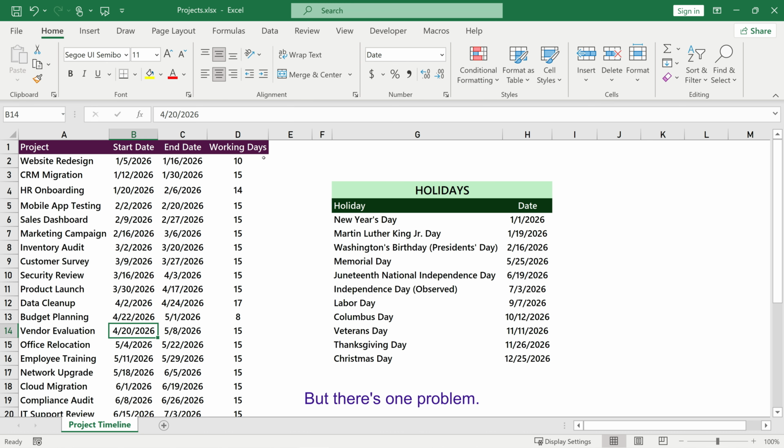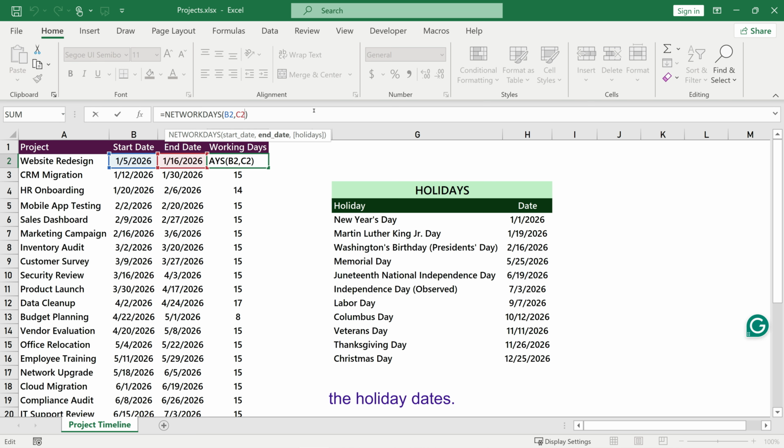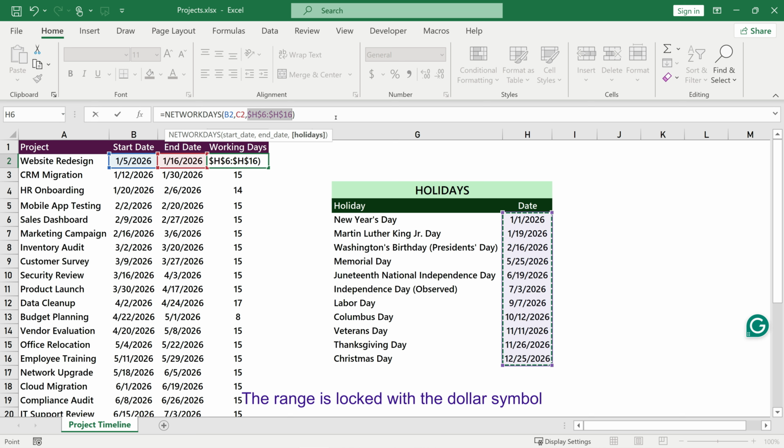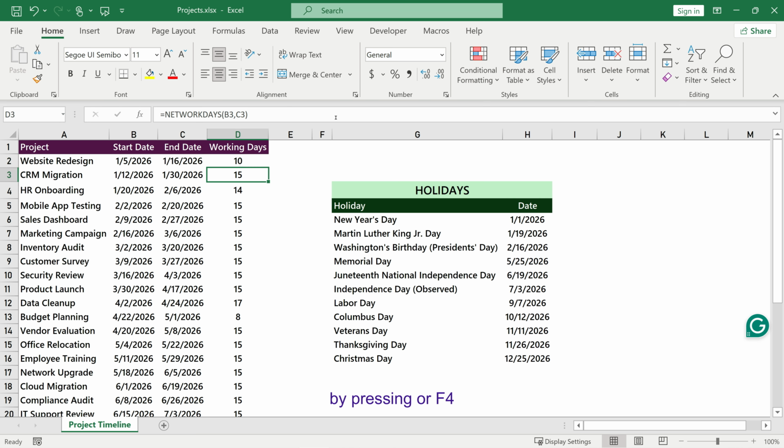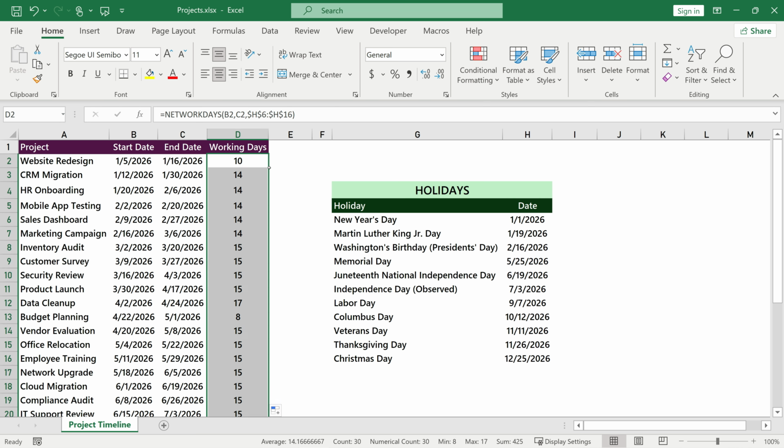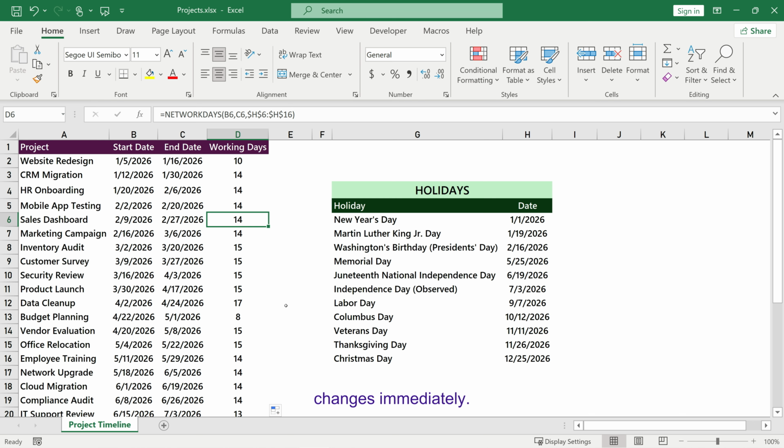But there's one problem. What if there was a public holiday during the project? The NETWORKDAYS function allows us to exclude holidays as well. On the right, there's a list of US public holidays. The third argument is the range containing the holiday dates. The range is locked with the dollar symbol by pressing F4, so that every formula uses the same holiday list. Notice that the number of working days changes immediately.